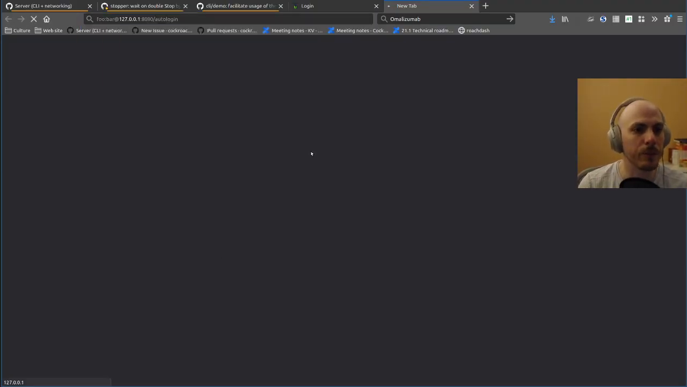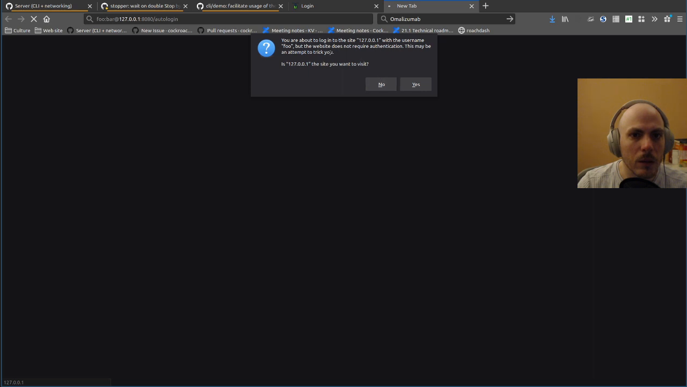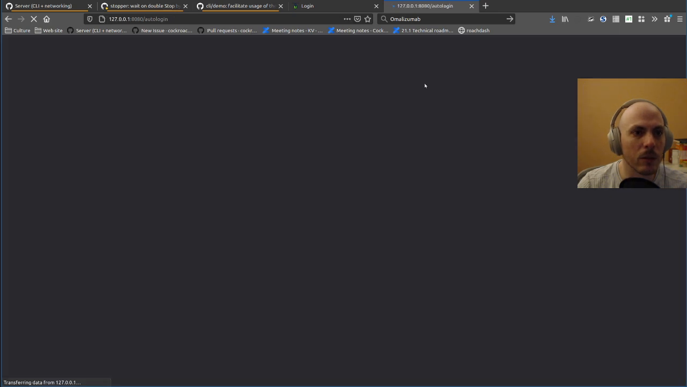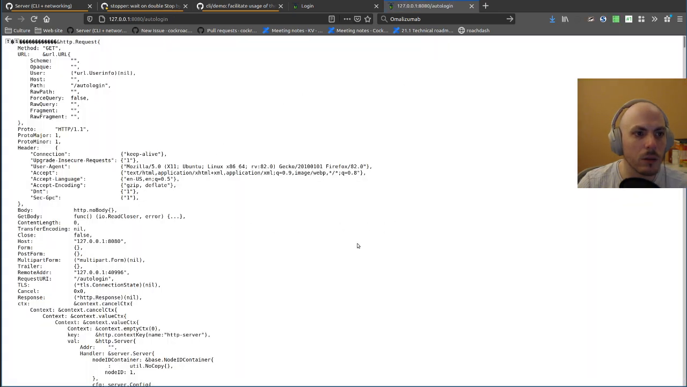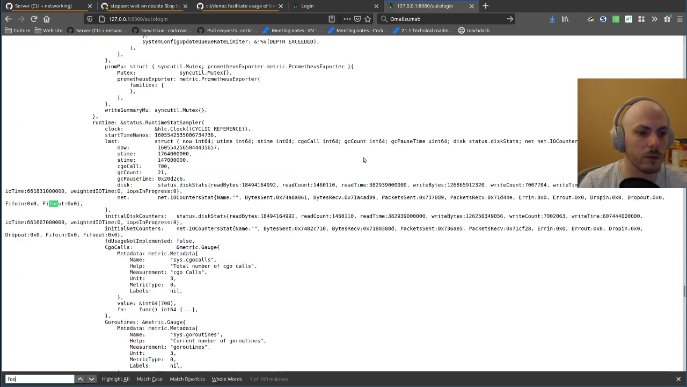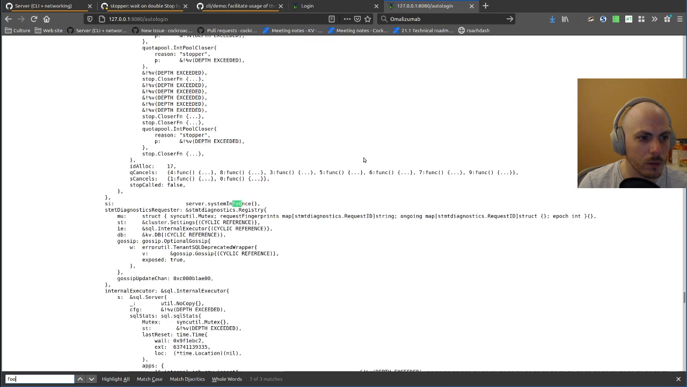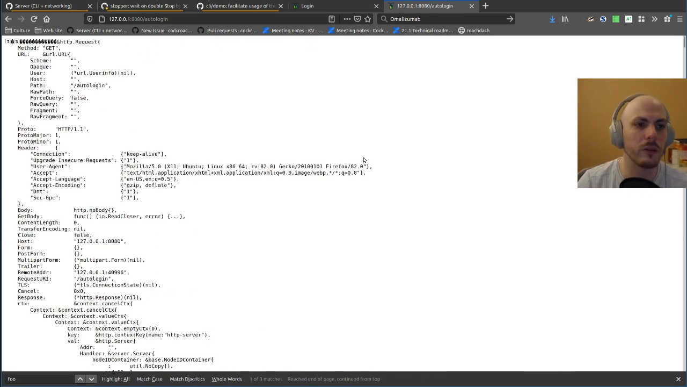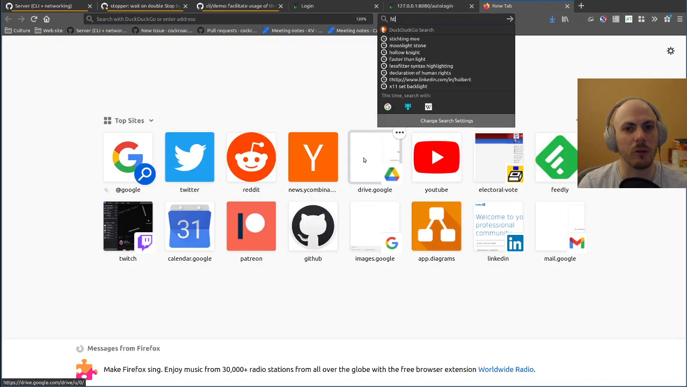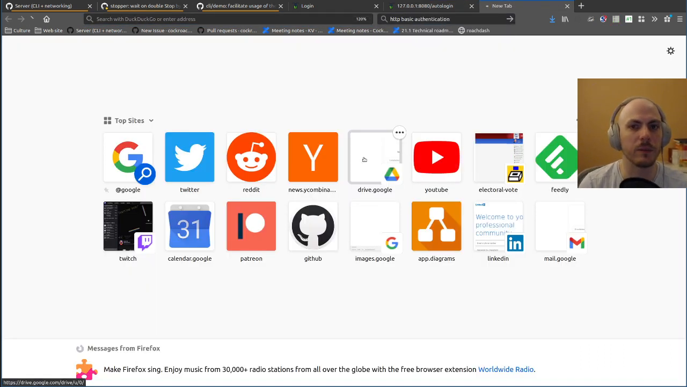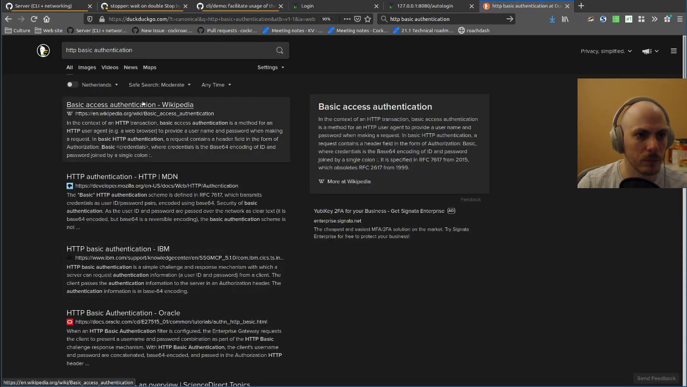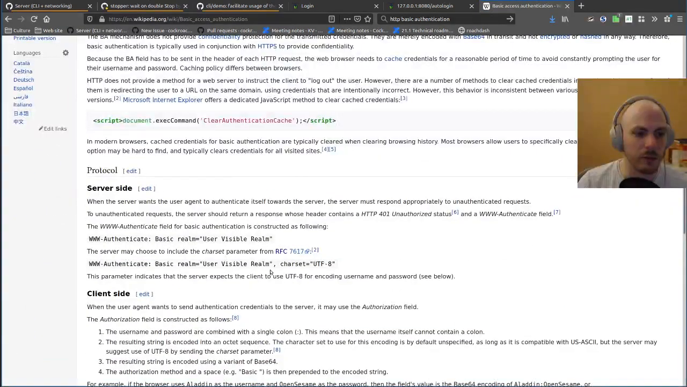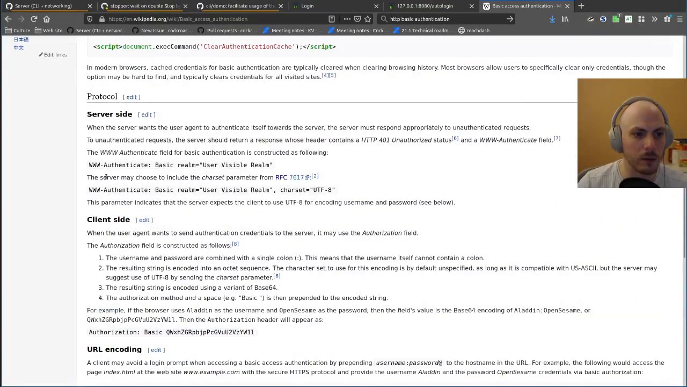Is it passed by the web browser? But the website does not require authentication. This may be an attempt to trick you. Oh. Okay. All right, so the web browser does not send authentication unless the server requires it. We're going to learn about HTTP basic authentication. I expect the server has to send a request, and then, yeah, that's what we need.